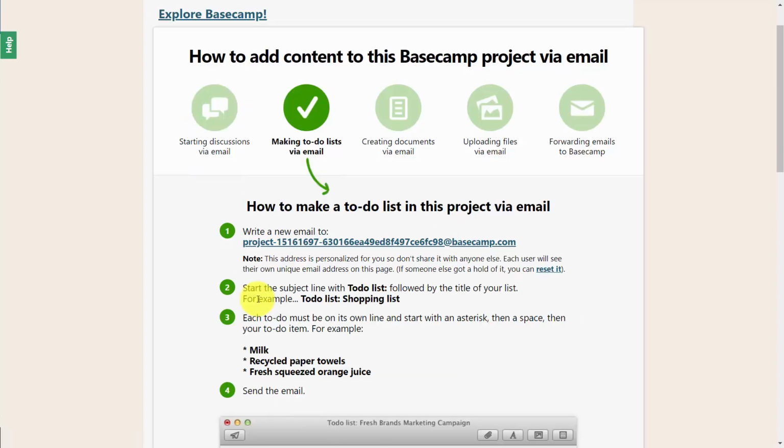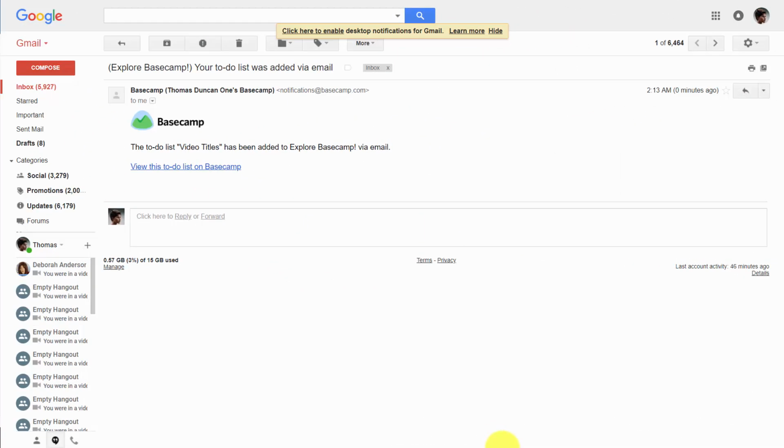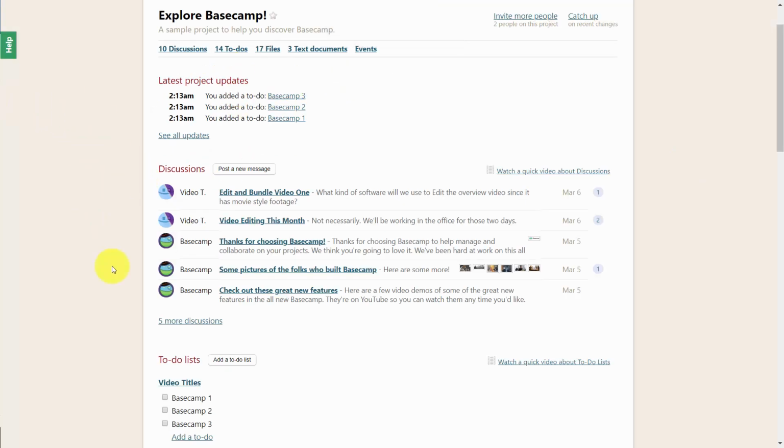Now each way of sending content has a specific methodology. For example, if you're going to create a to-do list by email, you have to start with the subject line to-do list, and then you'll need to write the different items on different lines that you want inside of your to-do list. Now you should then get an email notifying you that your list has been added to your Basecamp project. You should also then see the additions inside of your Basecamp project.